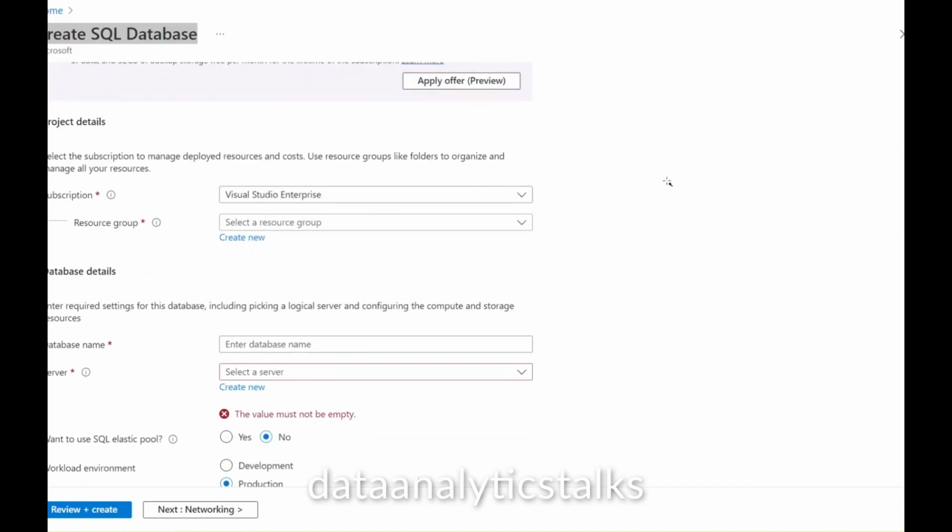So in this case, you need to choose a subscription, and of course, subscription could be pay as you go, free subscription, or Visual Studio Enterprise. Then you need to choose a resource group. Already we have seen what is a resource group. It is a boundary where you put all your resources for a specific project or specific initiative. That's a resource group. Then you need to give a database name.